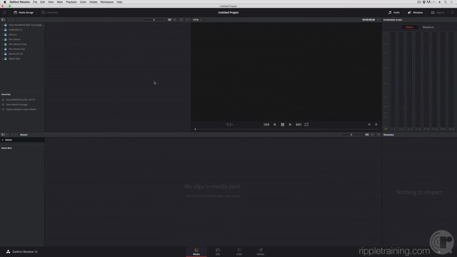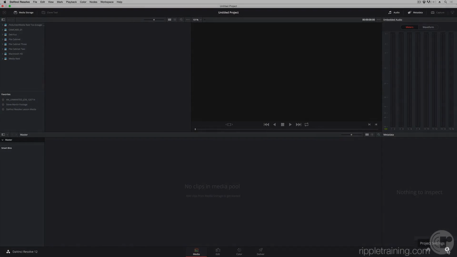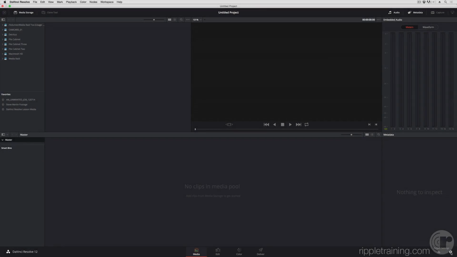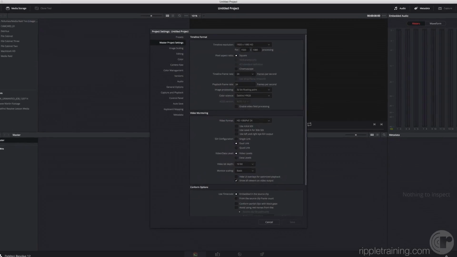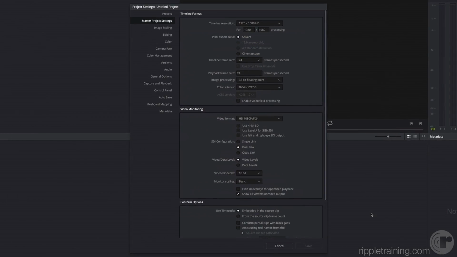And before I do anything else, before we explore the rest of the UI, before we start importing clips, which is always step 1, the very first thing we want to do, step 0, is to open up the project settings, which are accessed via this gear icon in the lower right-hand corner of the overall Resolve UI. Click that to open up the project settings. We just want to make sure that our project settings are correct for what we're going to be doing.